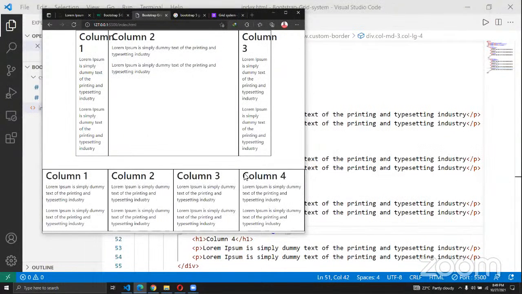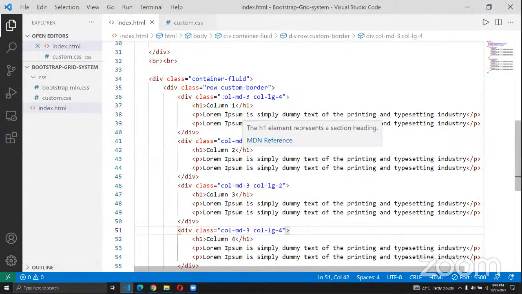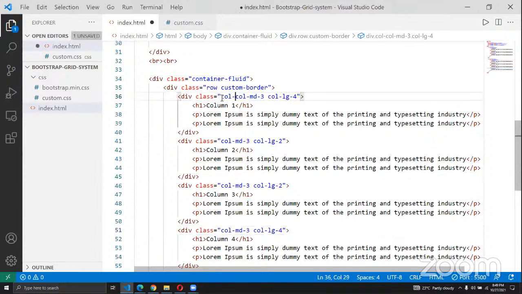They are using 3, 3, 3. But once I'm past that, I'm in large screen, so they are going to follow 4, 2, 2, 4, like that. So you can dictate, even on a small screen, you just come here on small. It says small is SM. Then you say on a small screen, just use two columns.